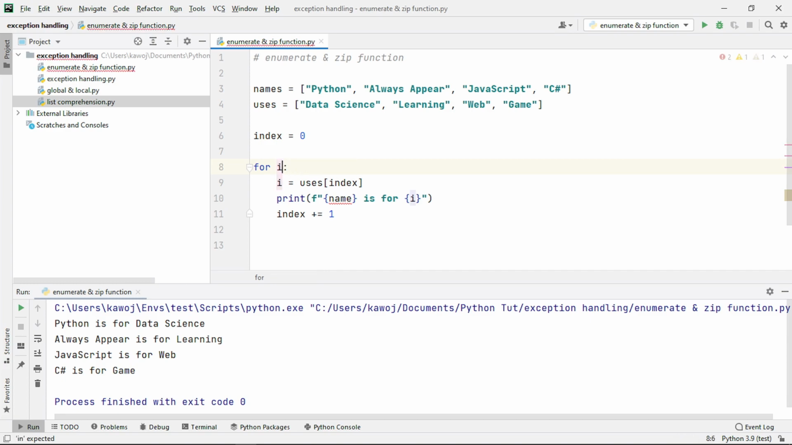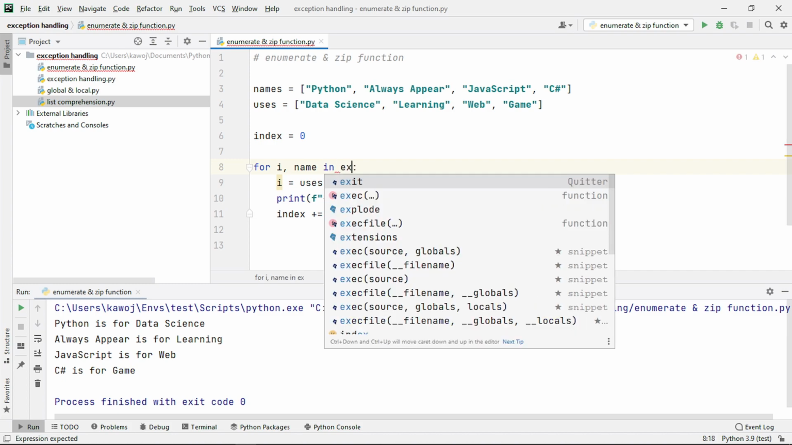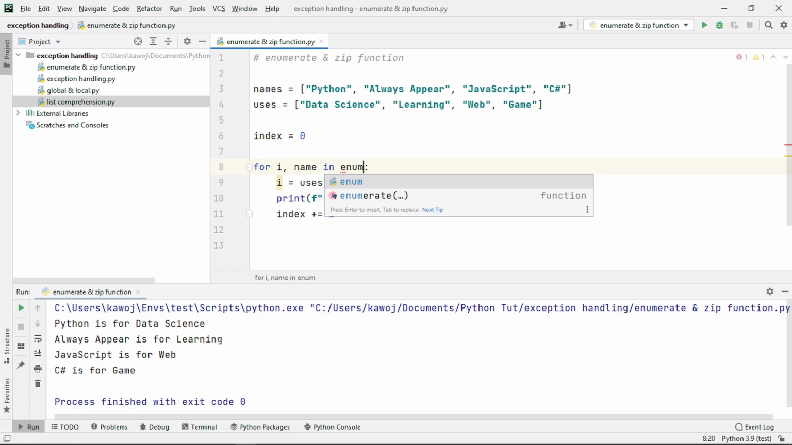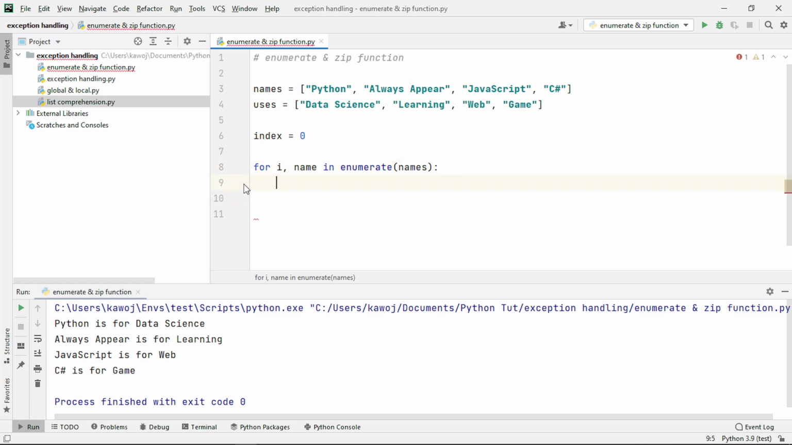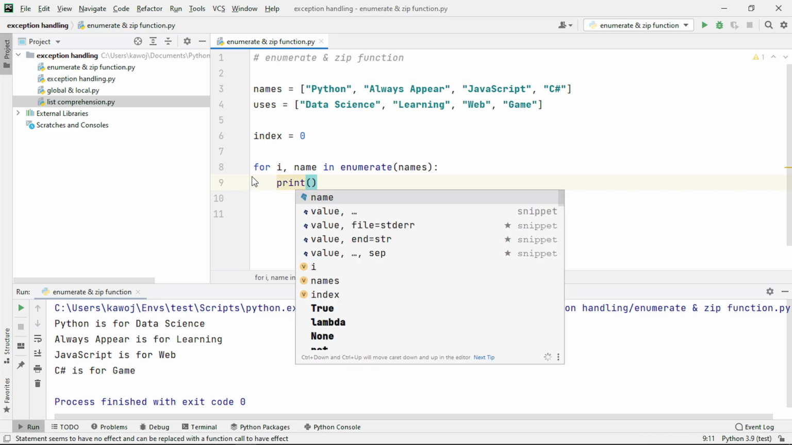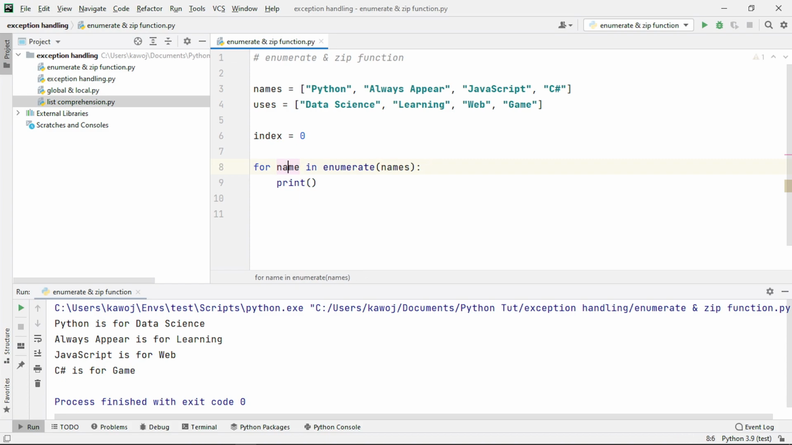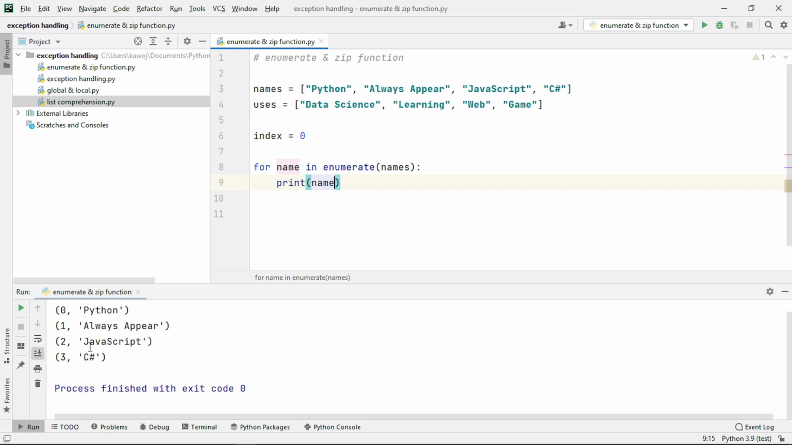So I can say for i, name in enumerate of names. Why I used only name here is, let me print this. Let me clear this off and try to use only one element here, so name. Let me run this. I have my output in tuples: 0 Python, 1 Always Appear, 2 JavaScript, 3 C#.